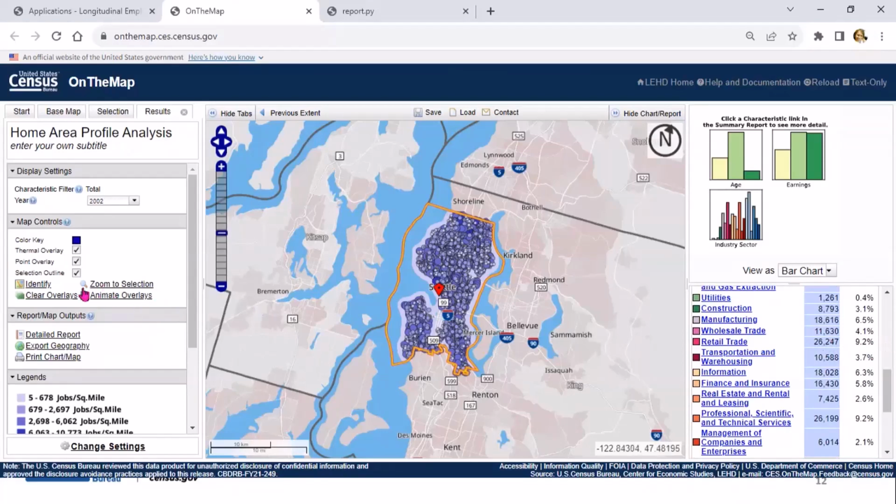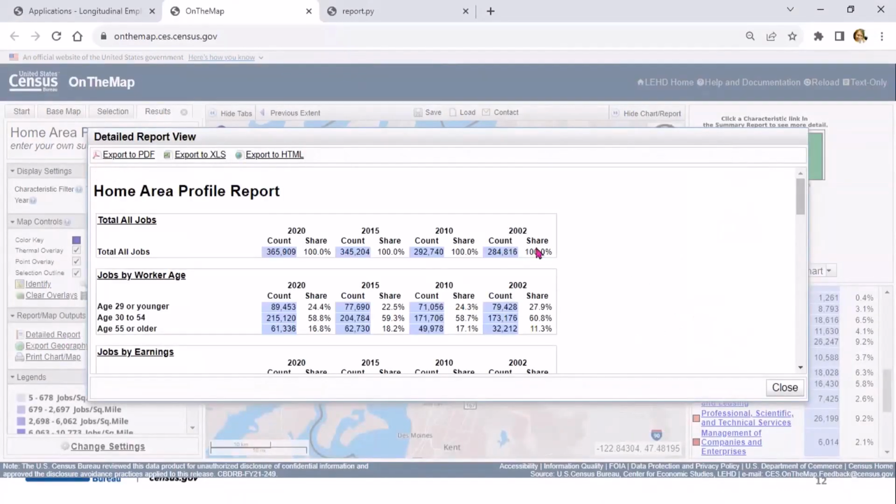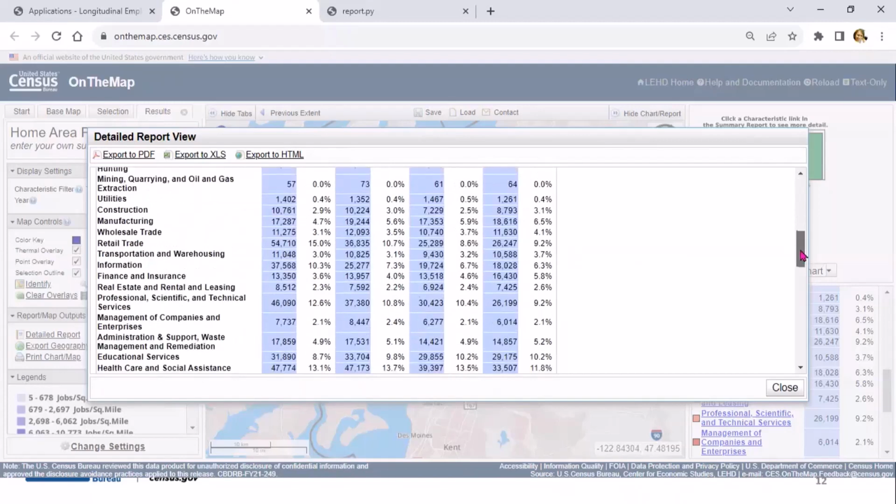So these are the workers that live in the selected area. And then if we go back to the detailed report to look at that and compare, we can see that in 2002, it was 284,816, while in 2020, there's 365,909. And then it's also really interesting to see retail. Retail was 9.2, and then it grew to 15%.